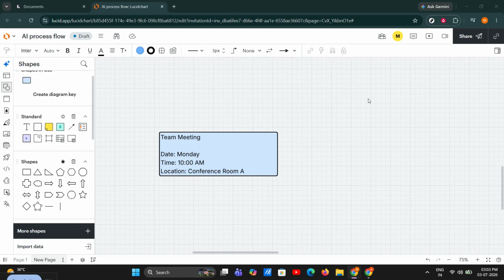First, open your Lucidchart document and find the shape or text box you want to format. To make any changes, you need to select the text first. You can do that by clicking once on the text box or shape. If you want to edit the actual words inside, double-click to enter text editing mode. This is important because Lucidchart only shows the formatting tools once the text object is selected.